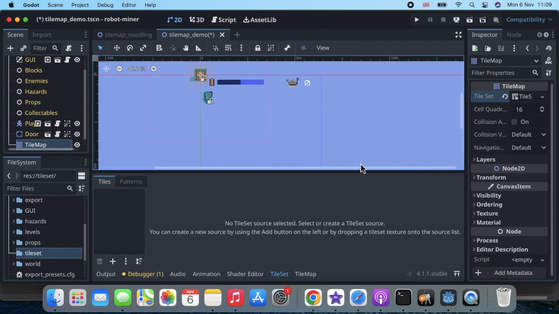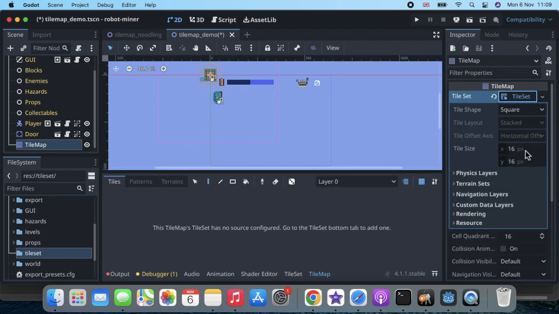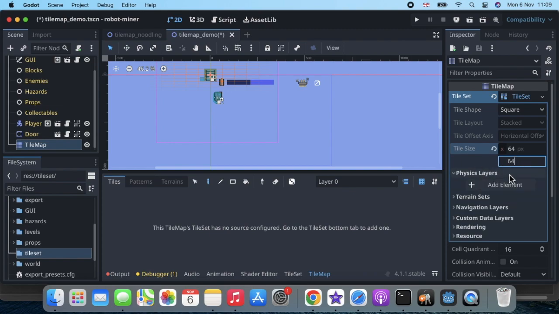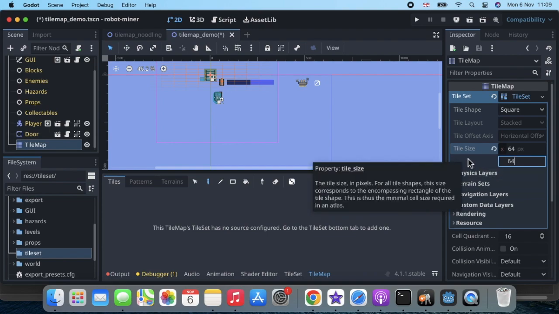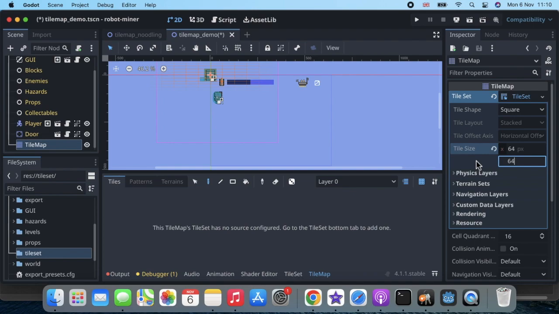But we've got some chores to do before we start doing that. So I'm going to click on where it says tile set. I'm going to change my tile size because our tiles are 64 by 64. We're using quite a big sprite for our tiles. Then we are going to need our player to be able to walk on the tiles and to collide with the tiles. For that, we need to apply physics.